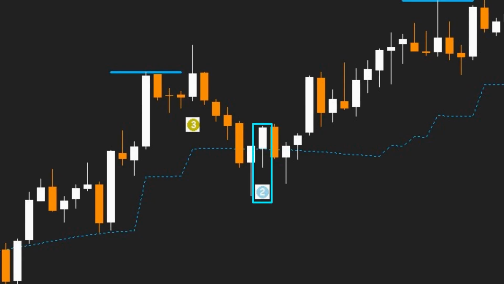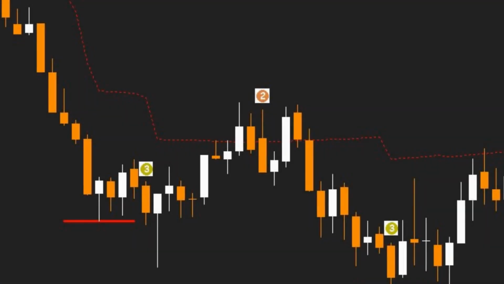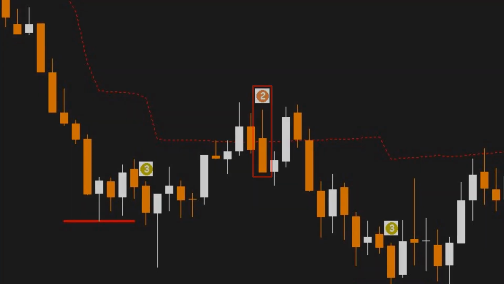To improve the quality of entries, we will add a simple filter. We will buy a call option only if, after signal 2, the candle closes above the blue line of the indicator, and put options if, after signal 2, the candle closes below the red line. This approach will help to cut off weak signals and improve the overall trading performance.